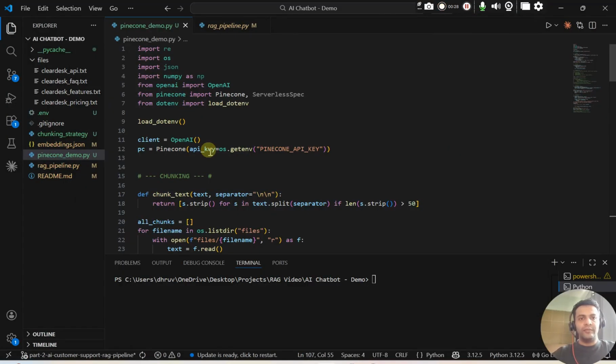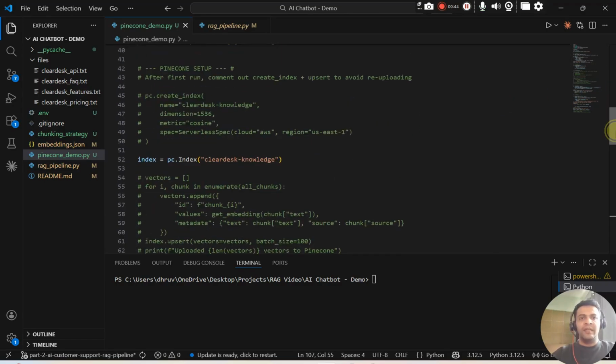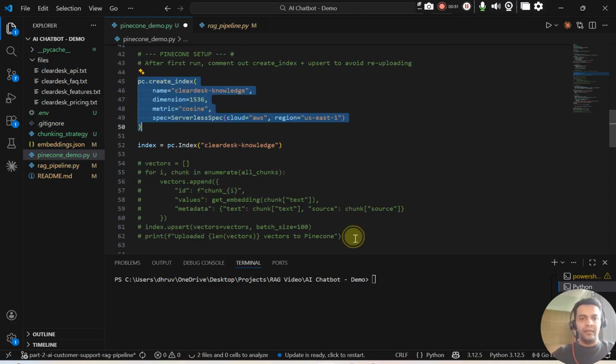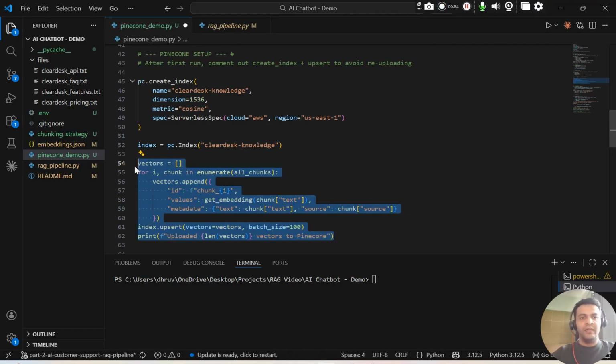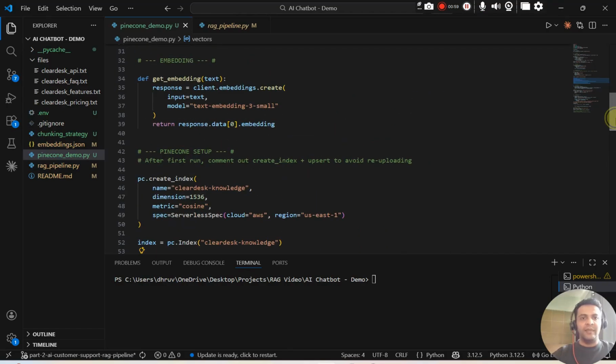So moving on to the Python bit, I asked ChatGPT to give me code which integrates Pinecone into our existing RAG pipeline. It has already done that, so everything remains the same. Chunking remains the same. The Pinecone setup is something that gets added. So we will uncomment this and run it for the first time because we are creating the embeddings and uploading to the vector database. Everything else remains the same. Let me shut this and we will run this.